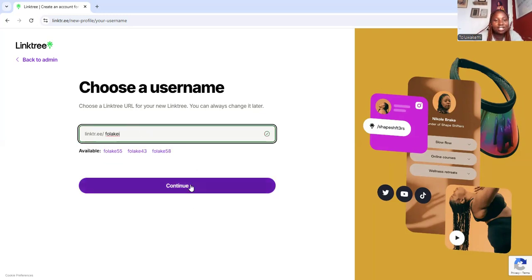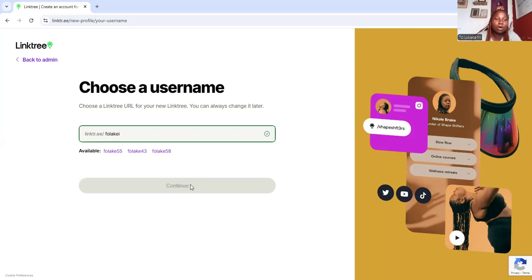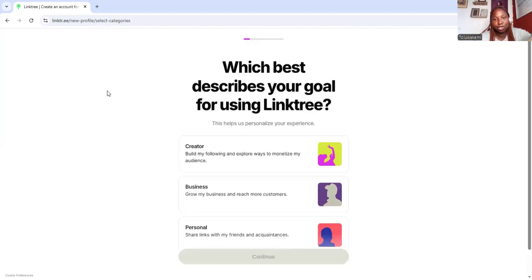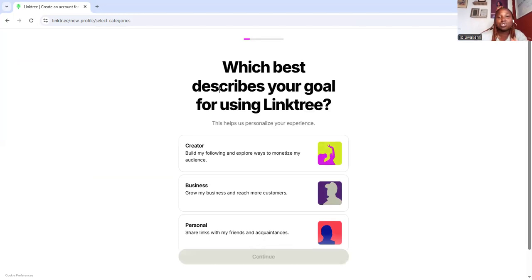So let's use it like this. Now, that is the username we want to do. You click on continue so that it can load. And right here, the account is currently getting created. Now it says which best describes your goal for using this Linktree. So determine, are you a creator in the sense that do you want to build a following and explore ways to monetize, or it's business, or it's personal?